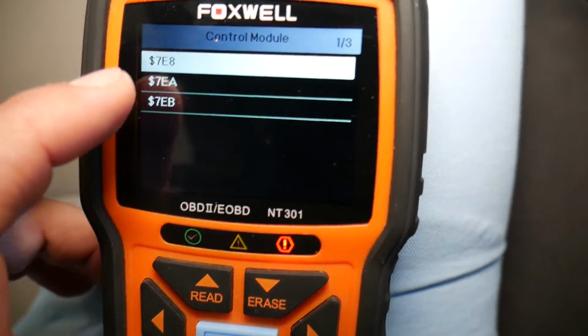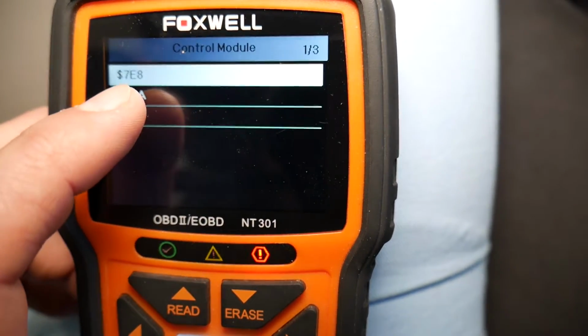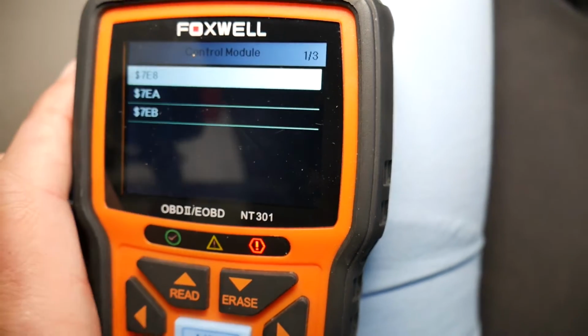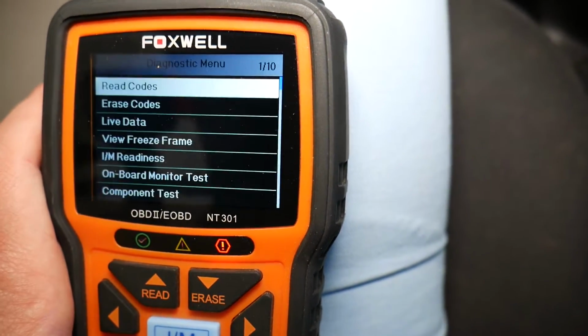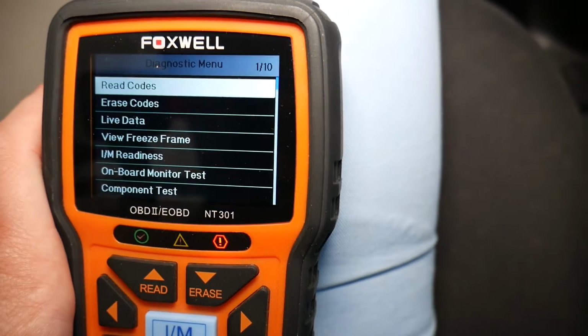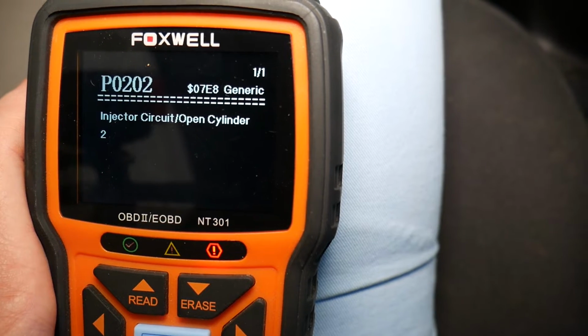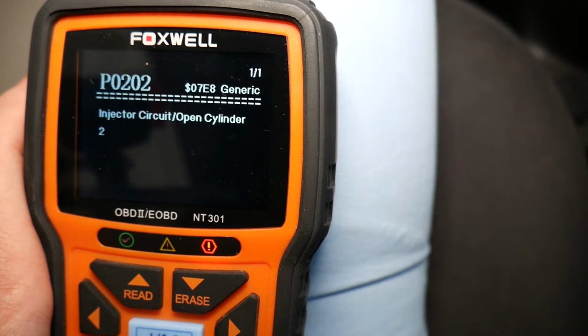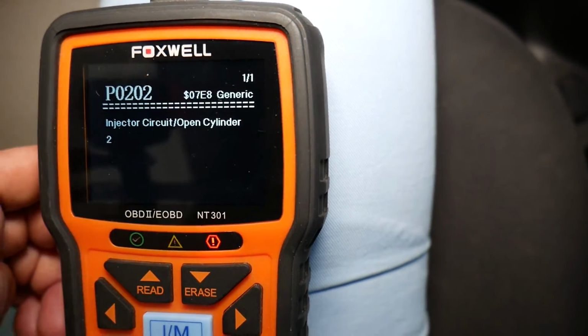Now you have 3 different modules that you can scan. Usually all the codes are under the one that ends with 8, but I would recommend checking all the other ones as well because you never know which one it will be. So now we're going to click read codes and stored codes. What we have here is P0202, injector circuit open, cylinder number 2.